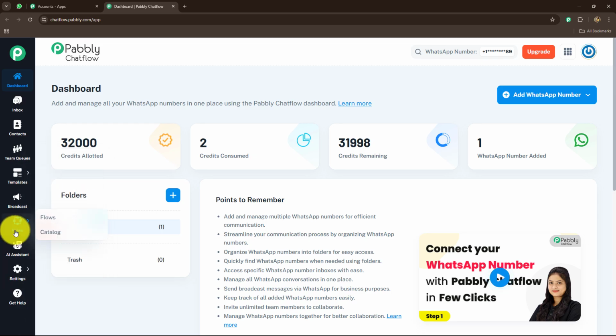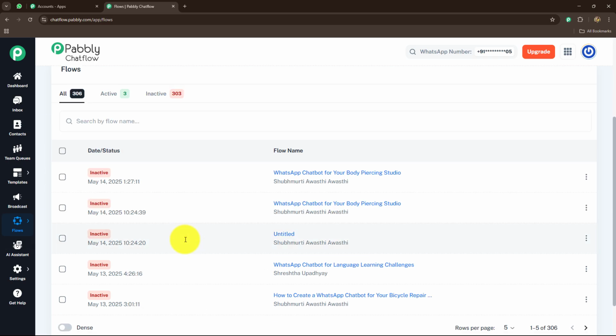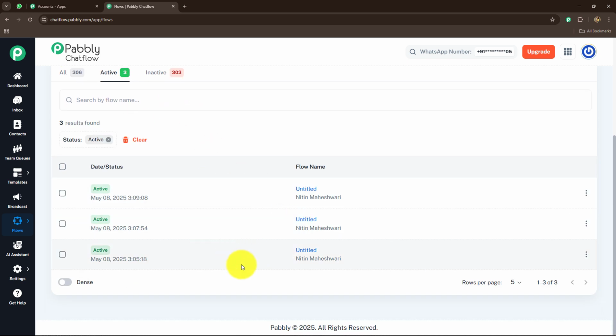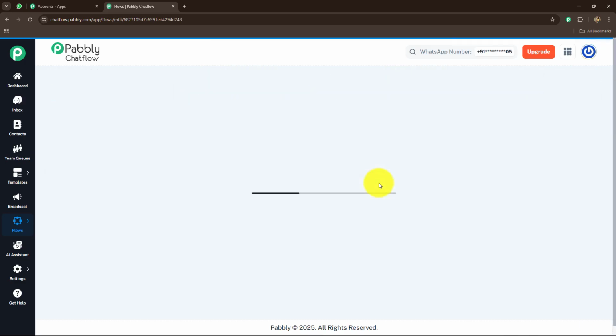For that, we will go to the flow section, and here we have flows. Now, we are on the flow section. We can also manage the active and inactive flows from here. These are all the flows I have created. They are currently inactive. When I go to the active status, here we have the active flows. Now, to create a new flow, we have to click on this add flow button.